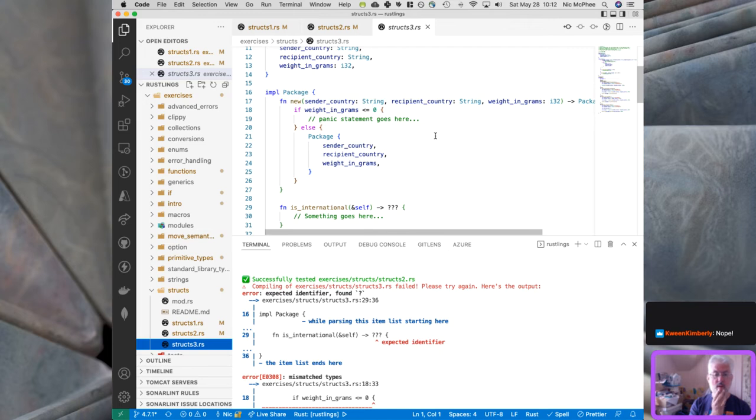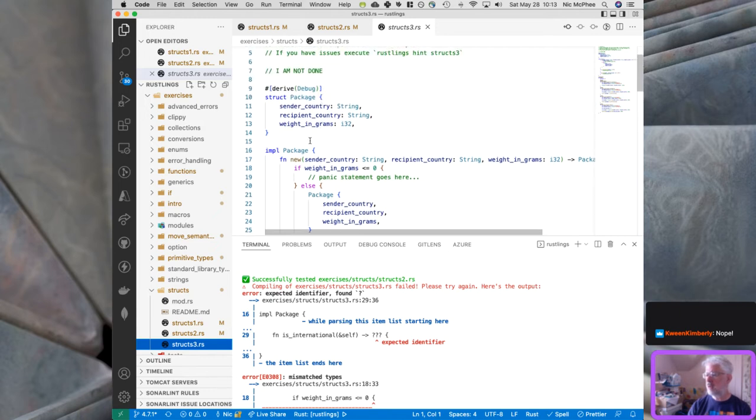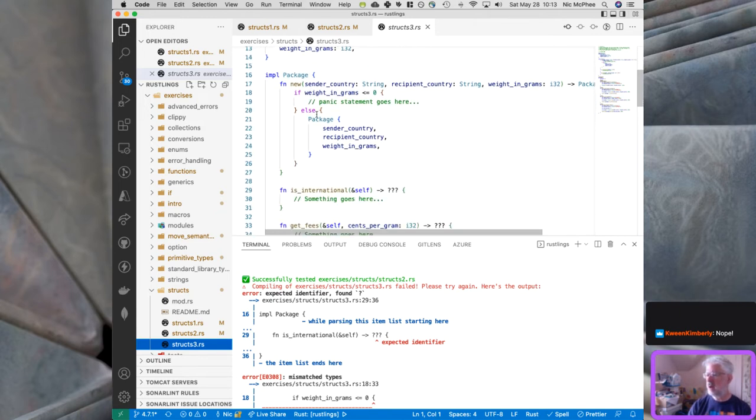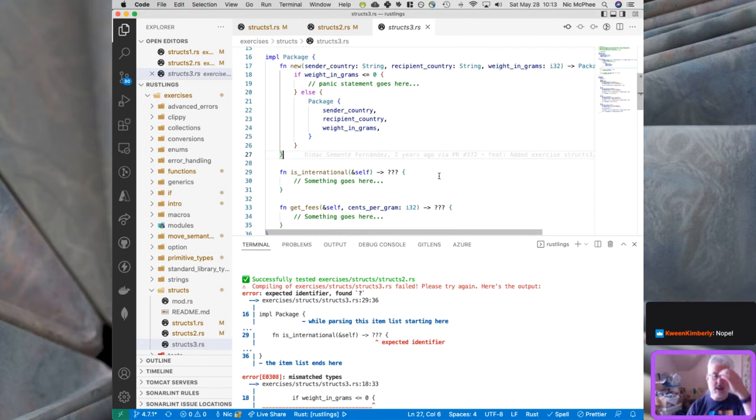So new is sort of like a constructor. So this is where a struct in Rust can look kind of like a class in languages like Java, but it isn't quite the same. So we have a struct. We are attaching to it functions that are basically methods, and we will use those to add functionality to our package. The new is like a constructor. These are like methods in other languages.